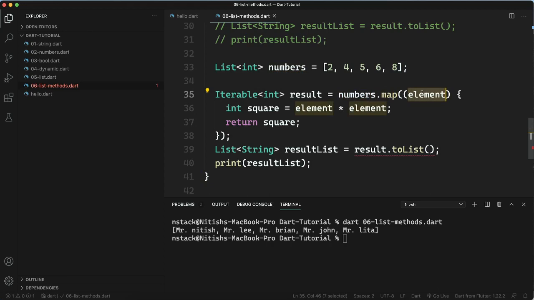We will get each element one by one. First we will get 2, we will multiply 2 into 2, it will become 4, and the square is now 4, we will return 4. So the first value is 4. After that the next value we are going to get is 4, 4 into 4 will be 16, the square is 16, we will get 16. So now we are having this one. From the result, we are printing the result.